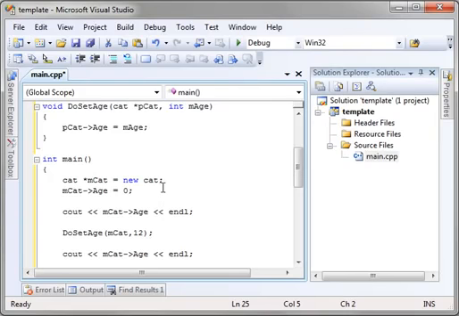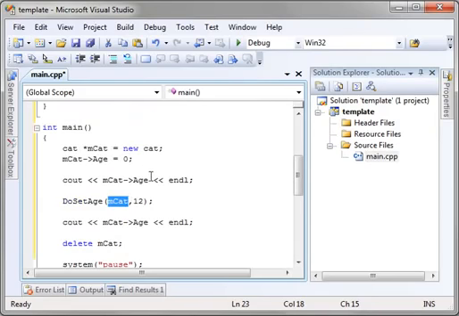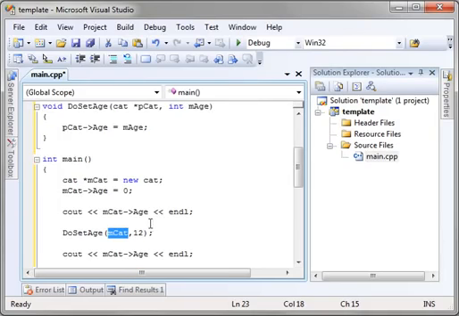So, let's review real quick before we run this. We're going to create a new cat object out on the heap, or the free store. We're going to set the age to 0. We're just going to print out that we've set it to 0, and then we're going to call this doSetAge with a pointer to the cat class and the age of 12. And then we're just going to print out that we have set the age, and then delete the object from memory because we don't need it. This looks simple, but it's actually very complex what's going on under the hood here.